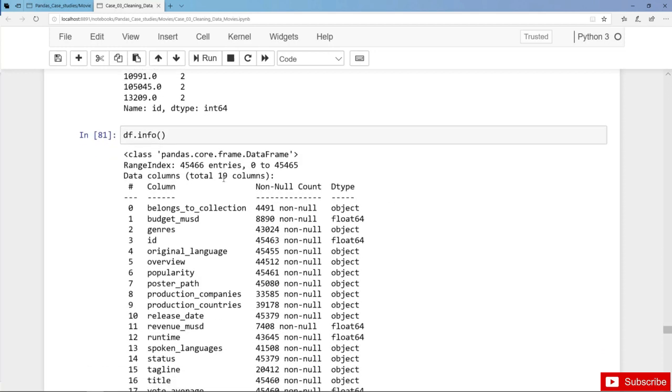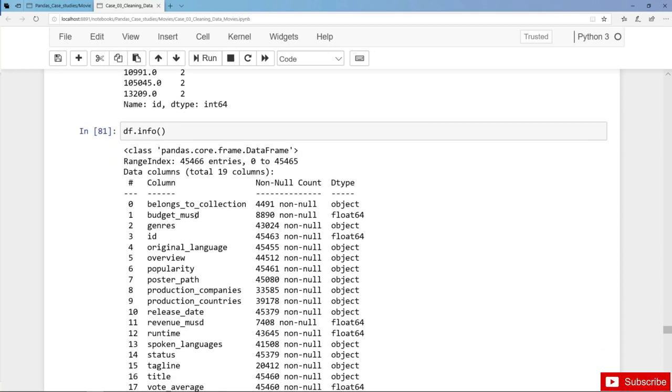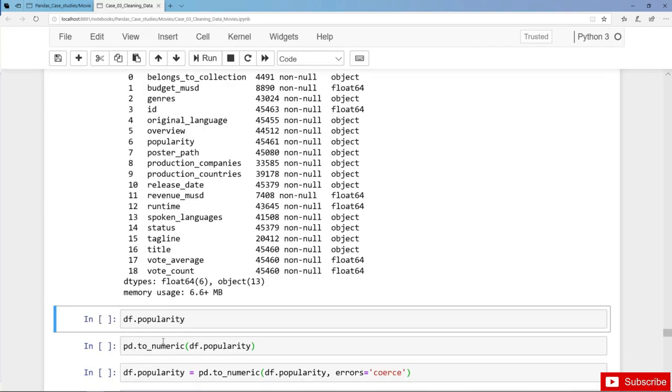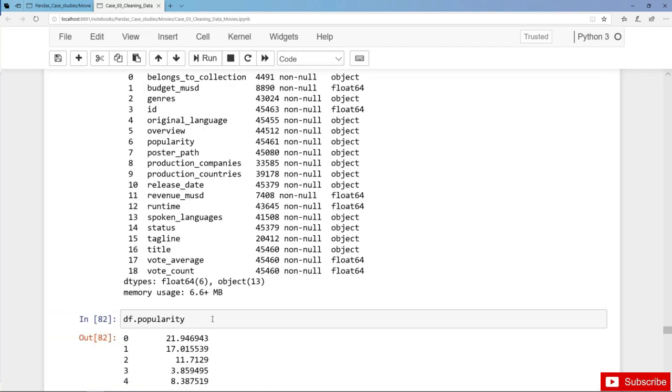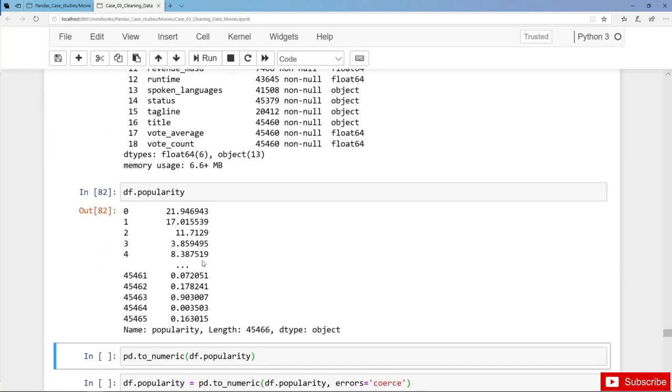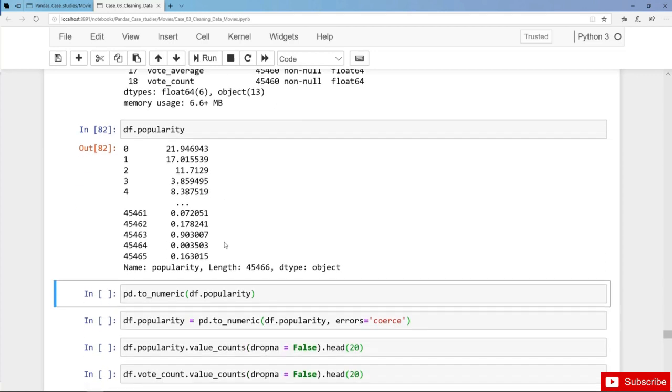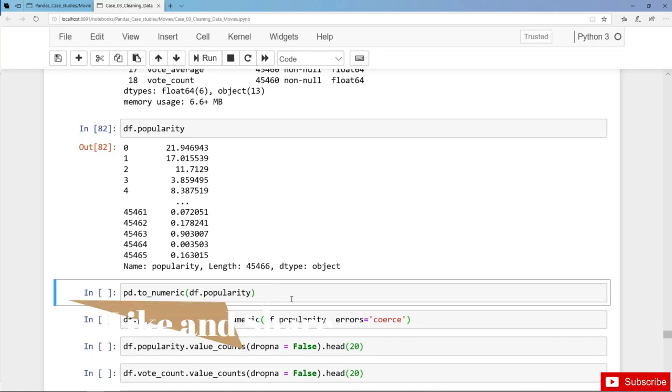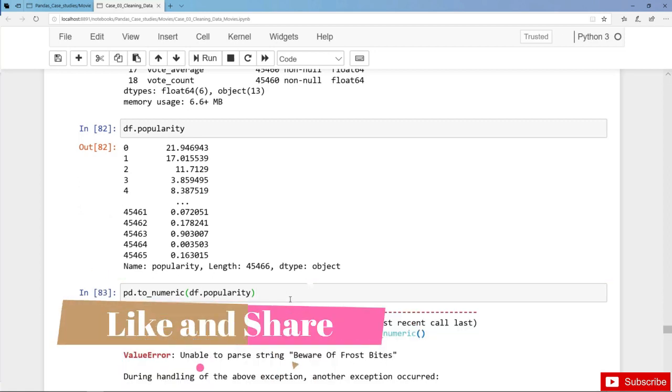And we also have the column popularity, and this is also a numerical column. And also here we have object as data type. So let's check this here. But it actually should be numerical, and the data type should be float. So let's try this out with pd.to_numeric.